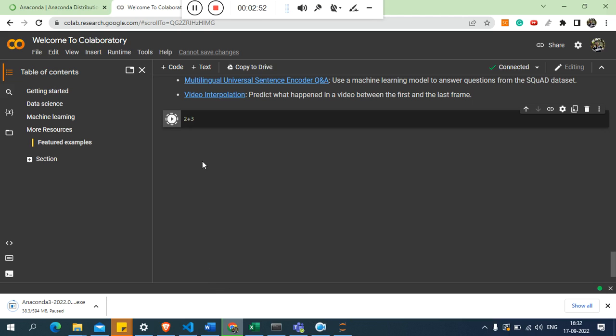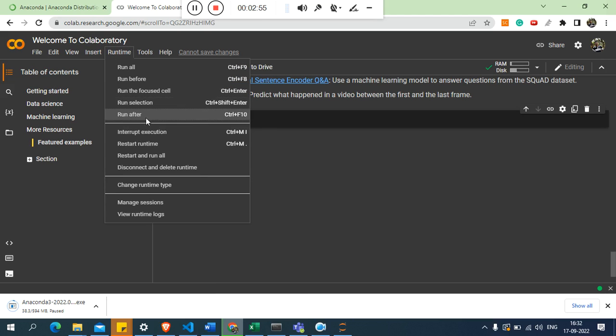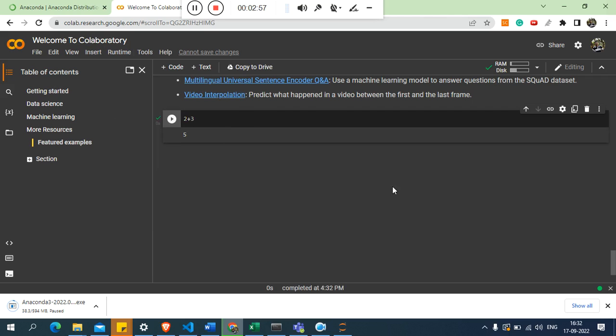Here a GPU is also available. If you look in the runtime, the GPU is also available. So this is a good platform when you do some image analytics related work.